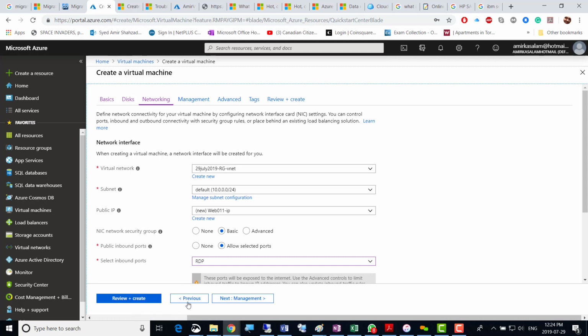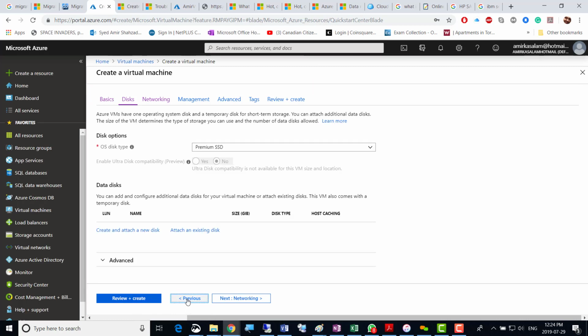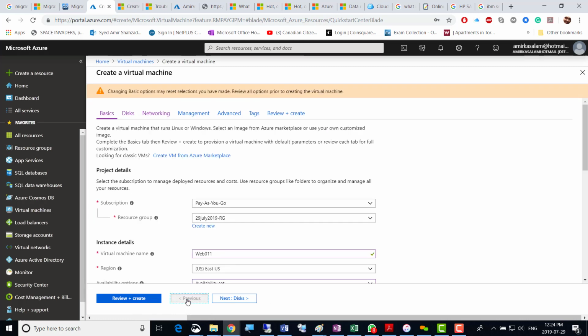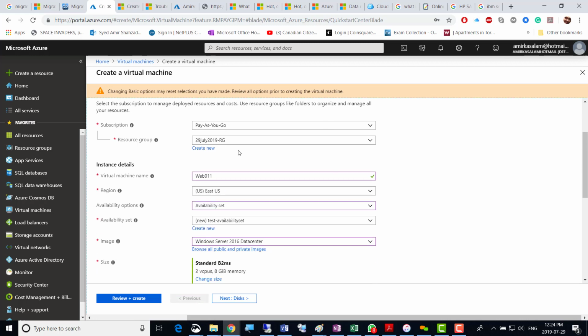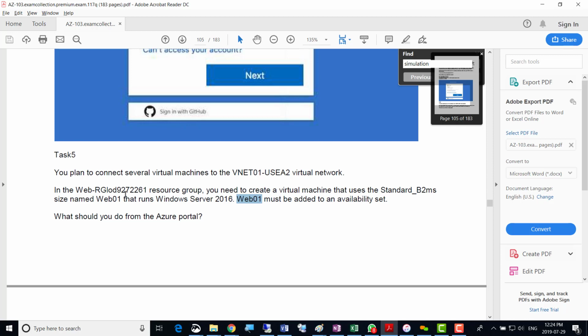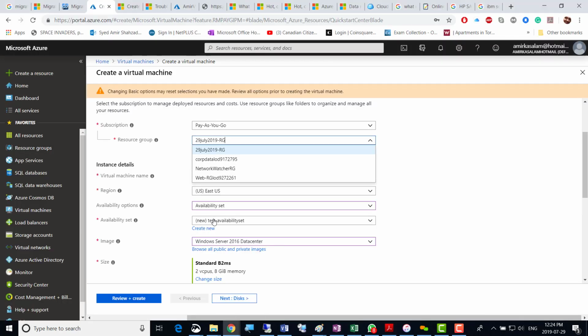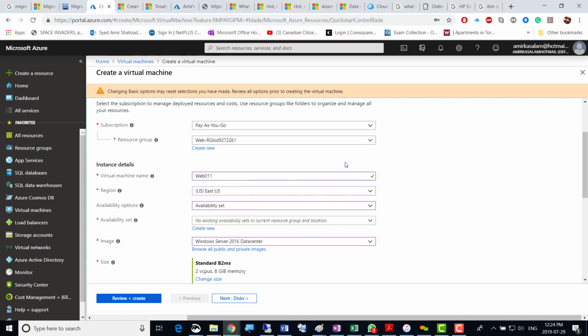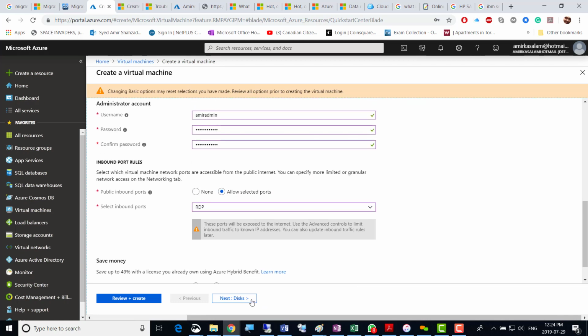Okay, so should I go back and then come back here? Yeah, by this time it would have been done. Changing basic options resets selections you have made, review all options. Okay, no, I did not change anything. Oh, that VNet was created with the other resource group, right? But does it matter? It was created 2261. Well, I'm just attaching that anyway, but otherwise it should not matter, I guess.